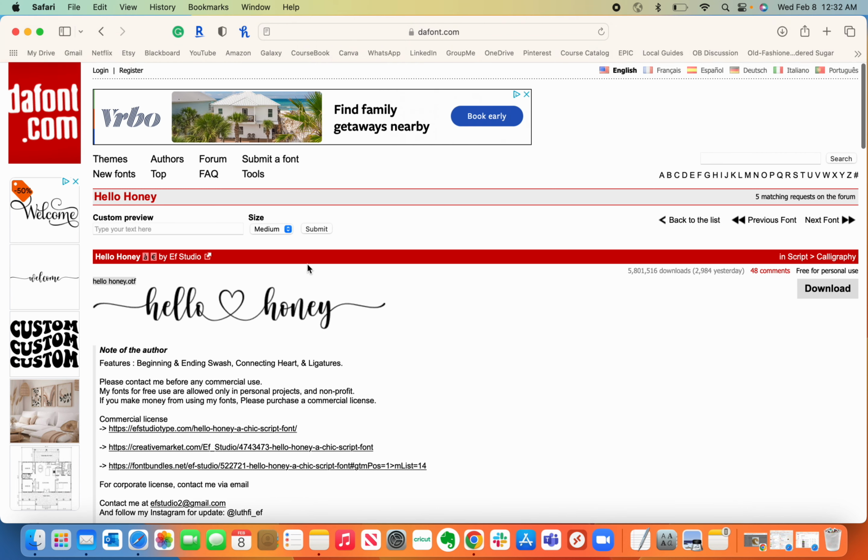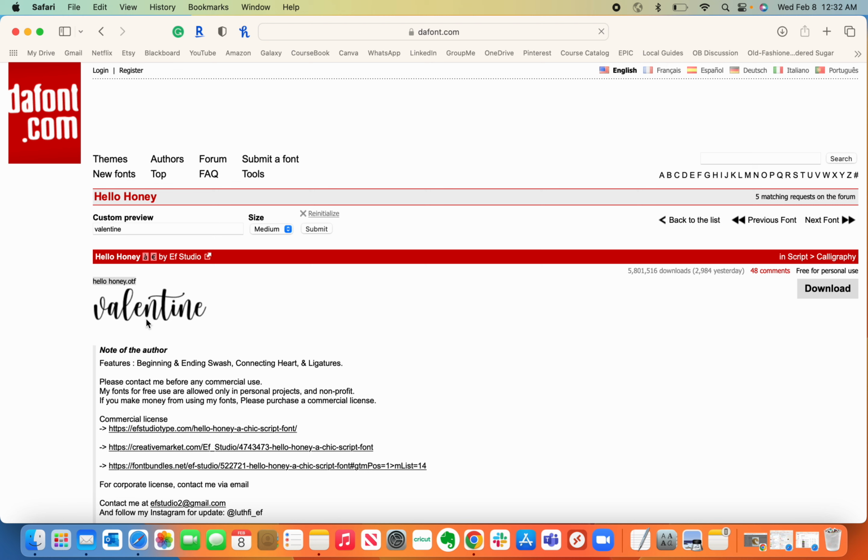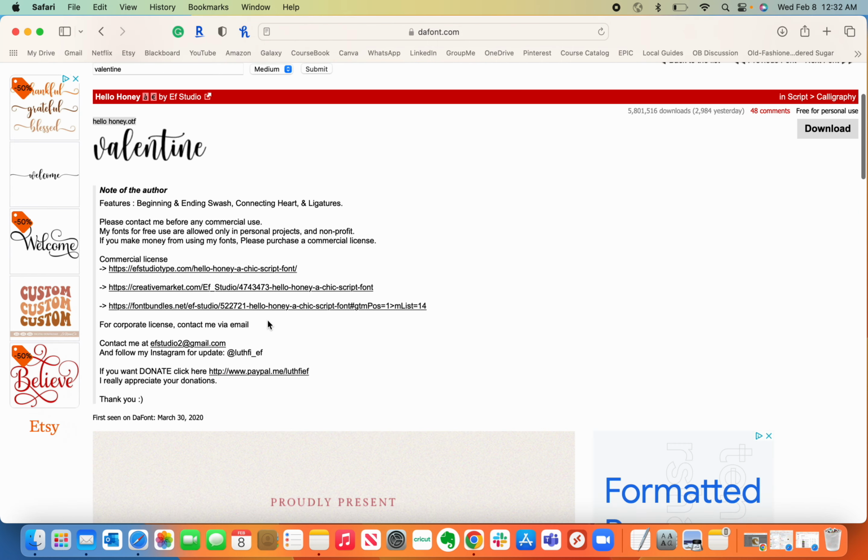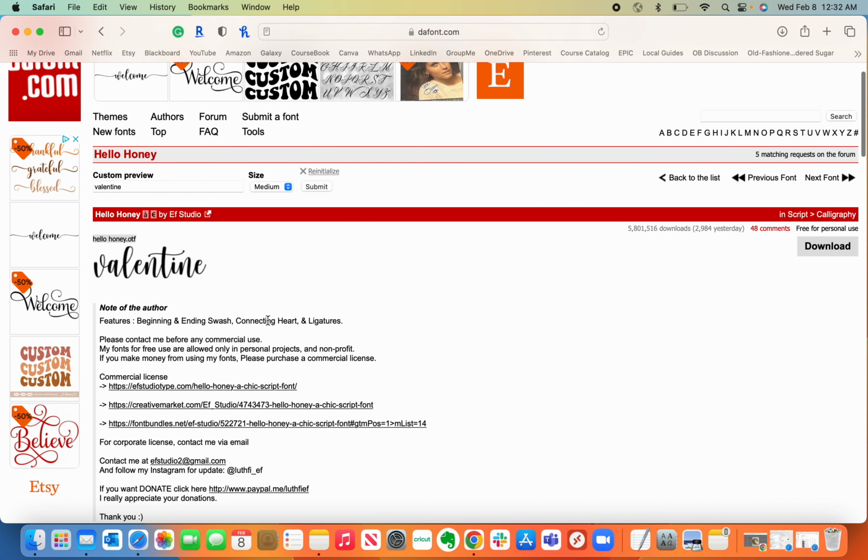The good thing about DaFont is if you're wanting to just write something specific, you can type in your text here and see how it will look with the font. So let's say we just want to write Valentine. I can submit and just see how it will look with the font. So it looks good to me. And then we'll go ahead and download this to my Mac.